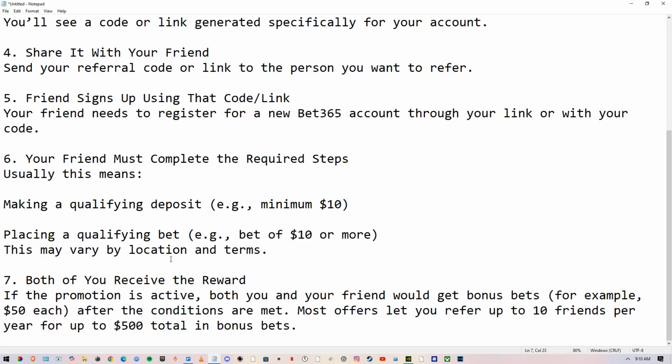Both of you receive the reward. If the promotion is active, both you and your friend would get bonus bets, for example $50 each after the conditions are met. Most offers let you refer up to 10 friends per year for $500 total in bets.